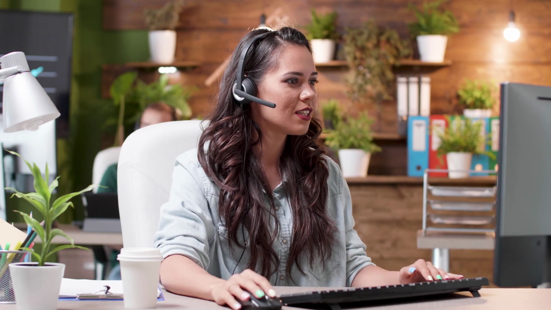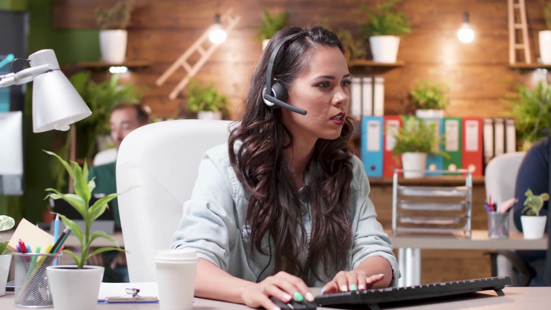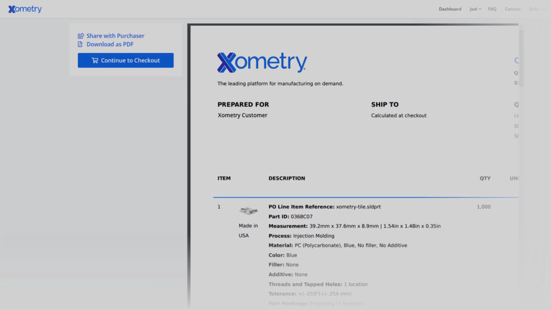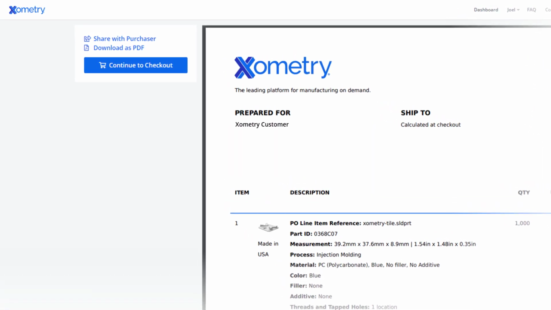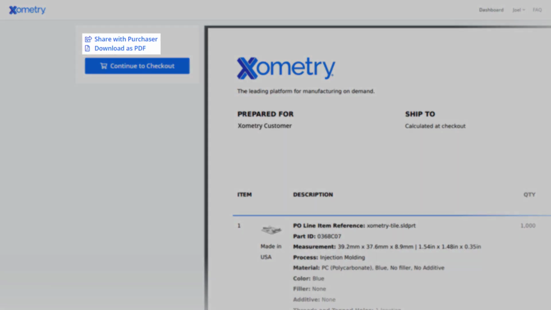Your request will immediately be sent off to our dedicated team of project managers and engineers who will begin reviewing your request and build a DFM report. We will typically respond within a business day of the request and provide your quote for review once finalized. When ready to order, simply go to checkout or share the quote with the purchaser. It's as simple as that.